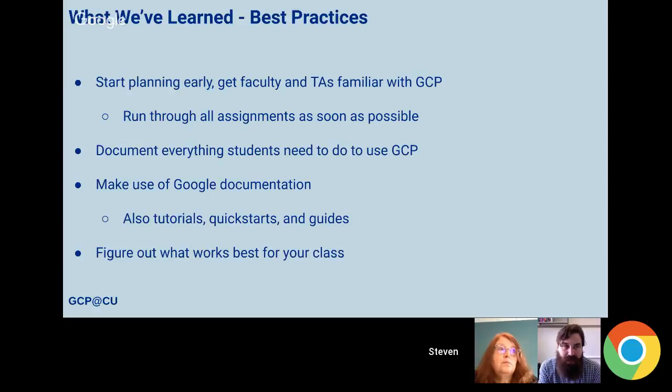The biggest thing is to start planning early and to get faculty and TAs familiar with GCP. We try to hand out faculty codes at least 2 or 3 weeks before the class starts, and we very strongly recommend that both faculty and TAs run through all the assignments as soon as possible to work out any kinks. Oftentimes there's little gotchas, like a different version of Python is installed or a different library or some package needs to be installed. We want to make sure that stuff is clear as early on as possible.